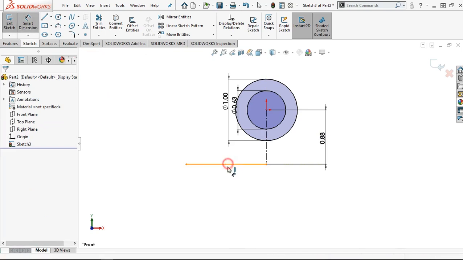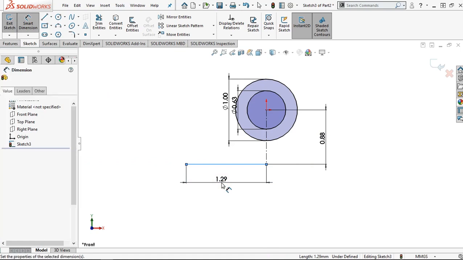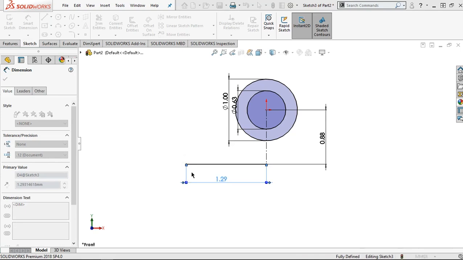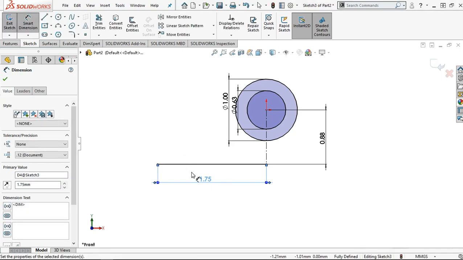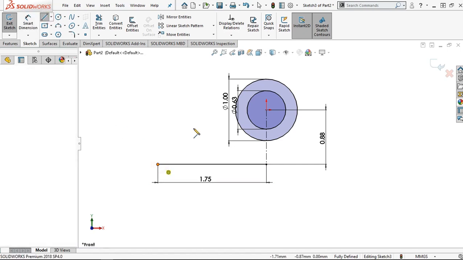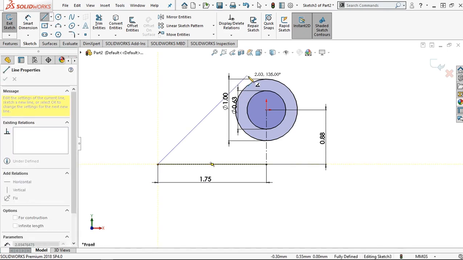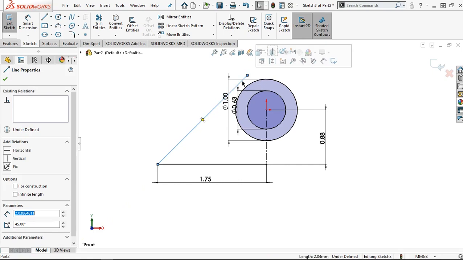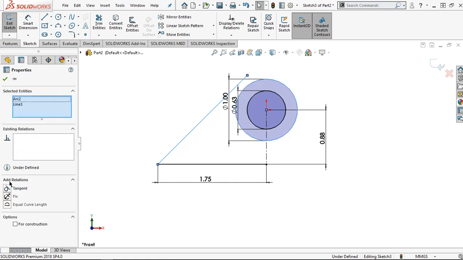Click smart dimension. In this, there are the information, and it is 1.75 millimeter. Then OK. From its distance. For the next step, click to this line, start from this point. You can make it like this line. Right click, click to this line, press and hold the control button, then click to the circle, and then select tangent.